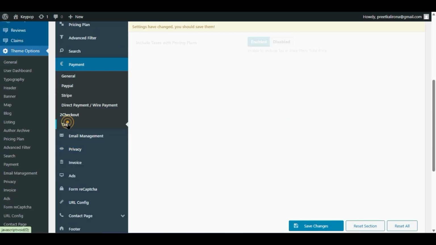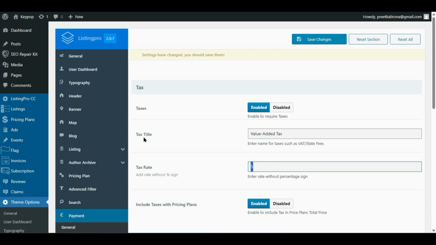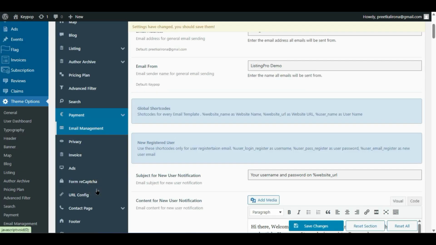Tax, which is very important: you can enable the tax and set how much tax rate you want to apply on the listings. You can enter the number and the name of this tax, such as value added tax, or you can change this particular name. Email management.